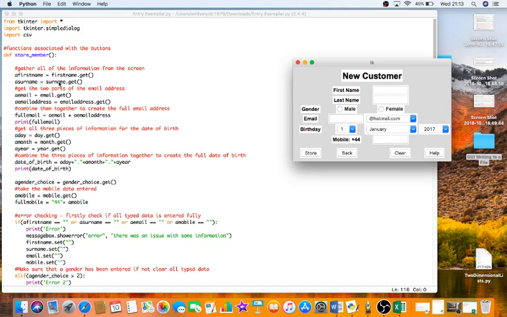Now, first thing that I do is for all of the variables, the 9 variables, I create another variable and I do a dot get. So first name here, surname here, email, which is the entry box email, and then email address, which is the list. I get them. And what I'm doing is I'm creating a full email address. So if that says AOB in here, when I click on store, it's just going to join AOB and whatever it sees in here. So it would create aob@gmail.com.